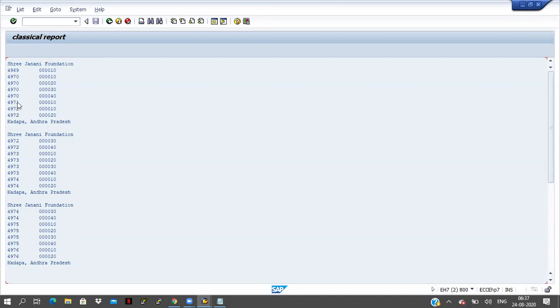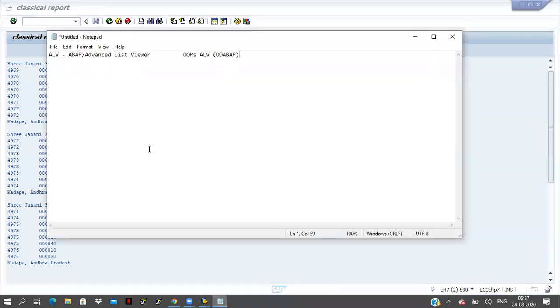Some graphical manner, I want to display some colors here, some tables like that. All of these are not possible in classical and interactive reports. But in ALV reports, all of these are possible, in the graphical way, or sorting or filtering. All of these are possible here.